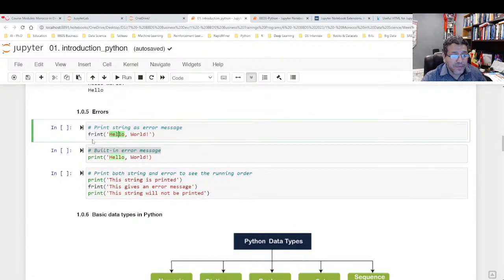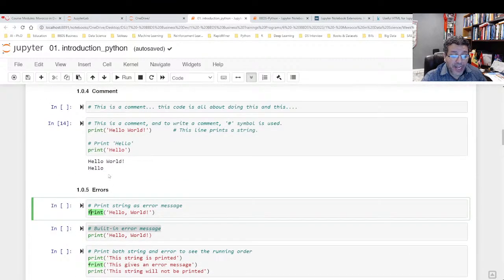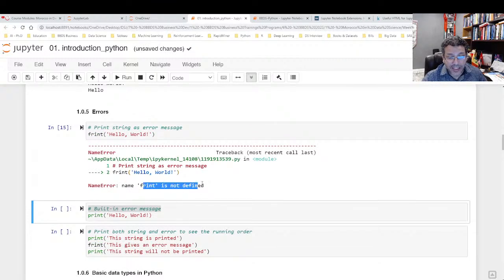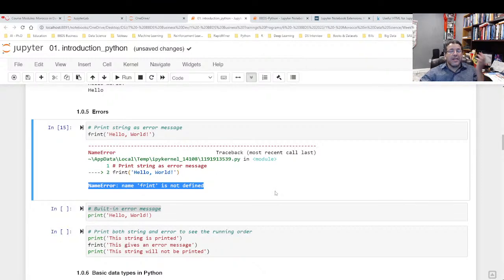So for example, if instead of typing print, you typed friend, it is going to tell you "friend is not defined." I don't know what you're talking about. I don't understand what you want me to do. So you are always going to get some errors. And as I said, it's always good to look into the error to help you understand where the error is coming from. Troubleshoot the problem.